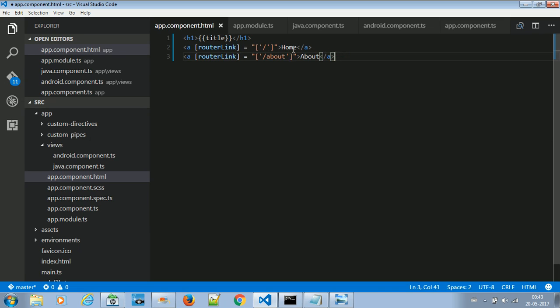Okay, so instead of home, let me write Java, and say Android, and let me make one more, home component, because by default it should land in the home component, right? So instead of this, let me call it home. I'll explain what these are. Home, and this should be Java.